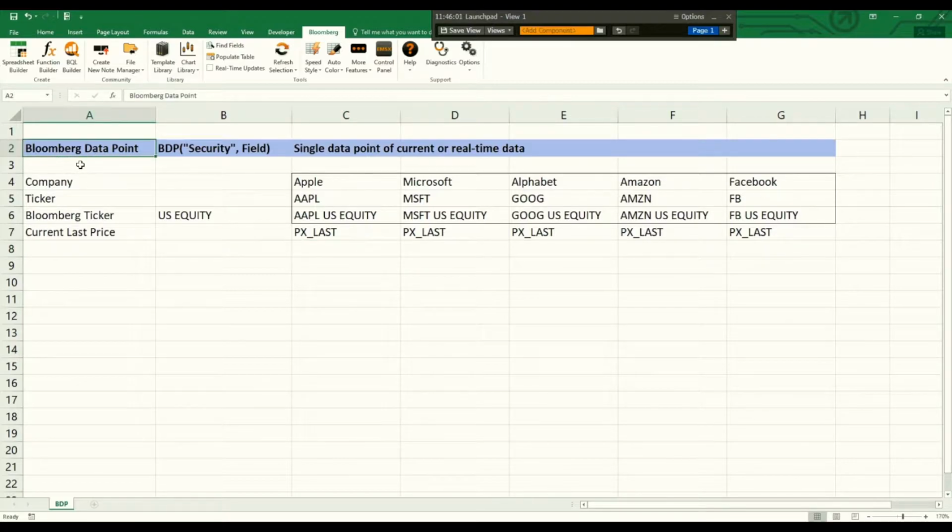The Bloomberg Data Point function only needs two arguments. So we need the security and the specified field we are looking for. And the function just gives us a single data point of current or real-time data.